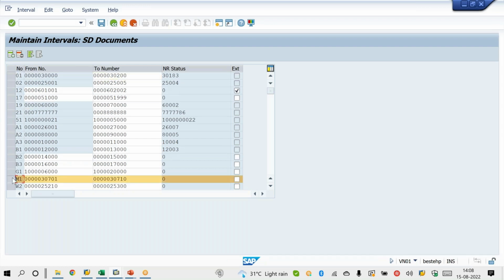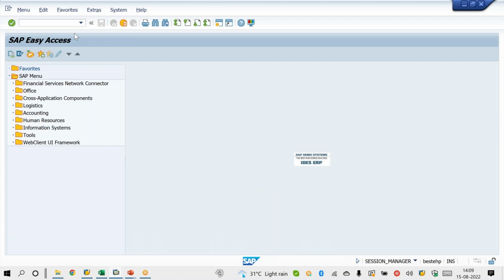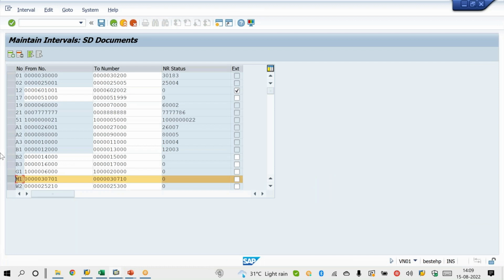So M1. Before assigning these number ranges, we have to cross check whether this assignment is already used or not. Do you have any sales order in between this interval? Do you have any delivery document number in between this interval? Do you have any billing document number in between this number range? Because the number range for sales order, delivery and billing are all the same.